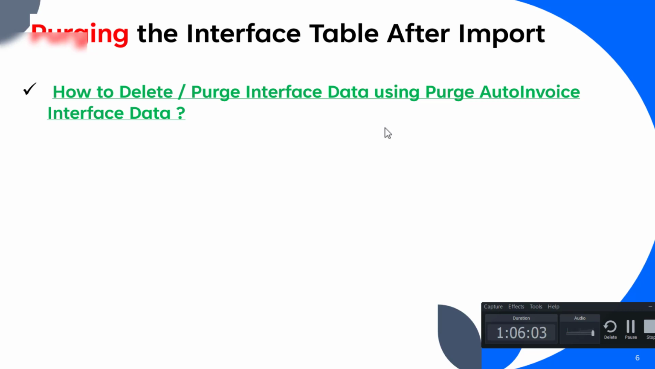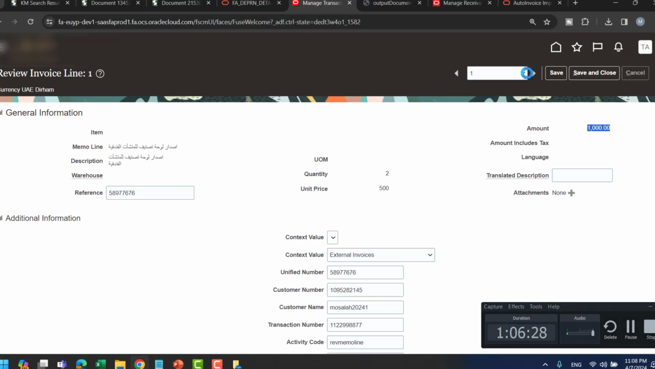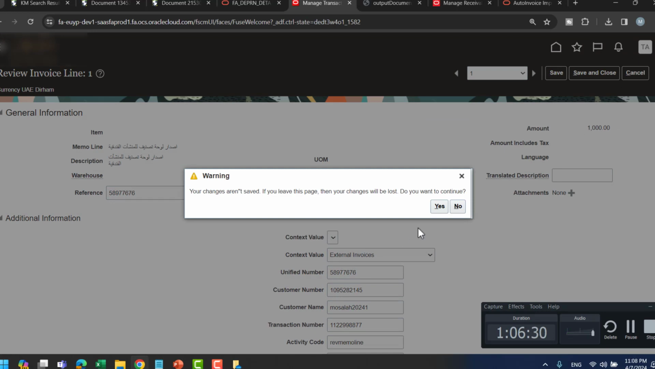This is also optional, you can purge or not, because purge means that whatever the data is there, to automatically purge the Autoinvoice interface tables after running Autoinvoice, check the purge interface tables box in the receivable system options. If you check this box, there is one option to purge interface tables. This is in receivable system options. Here, manage receivable options, setup and maintenance.